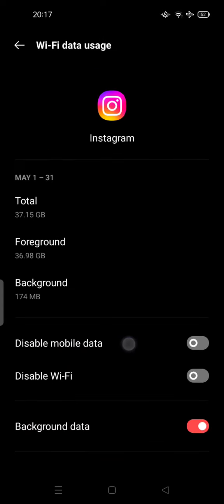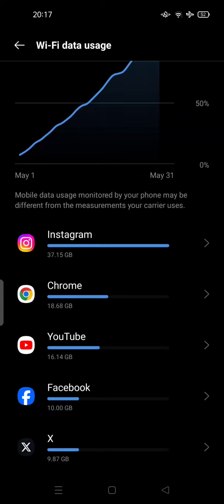This is for the detail. Total 37 gigabytes I'm using the data via Wi-Fi.